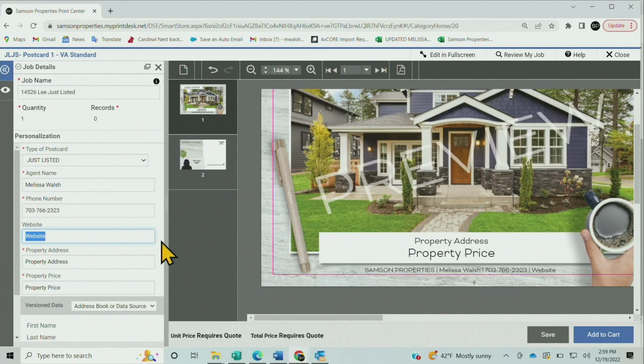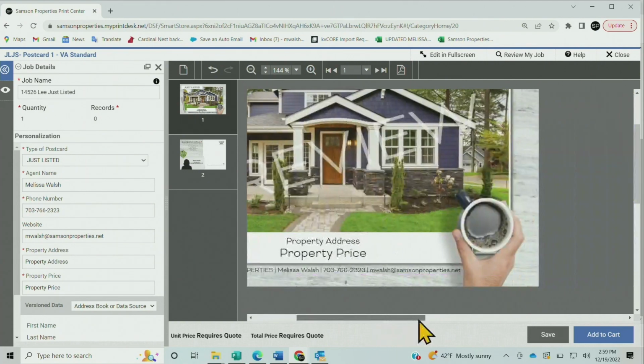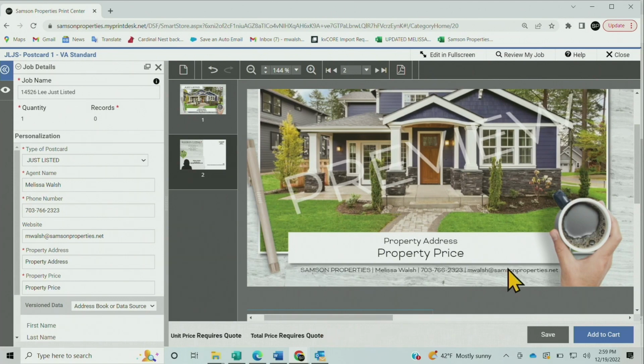If you'd rather display your email address, you can enter this into the website field, and that way your email address is displayed instead. So on this specific type of template, you're going to either add your website or your email address. You don't have the option to add an additional text box because it wouldn't fit with the spacing, so please just keep that in mind.